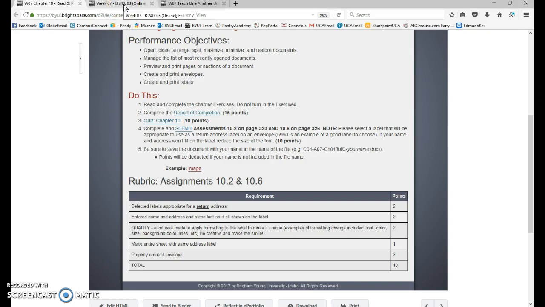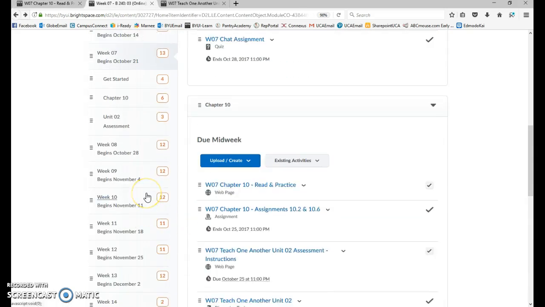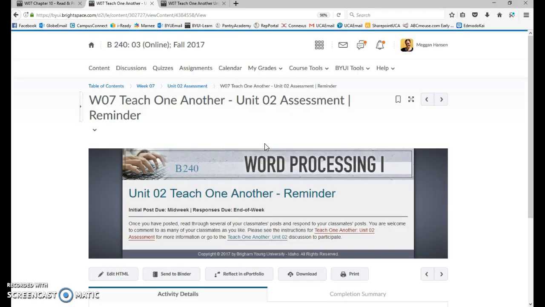So we're kind of at the end of Unit 2 here. So the first part of the week you'll finish up with chapter 10, and then at the end of the week is when these two things are due. The performance assessment, and this is very similar to an assignment that we did, creating a report, inserting a cover page, things like that. But this teach one another, I wanted to kind of show you a little bit about this. This actually you need to get started working on earlier in the week as well.